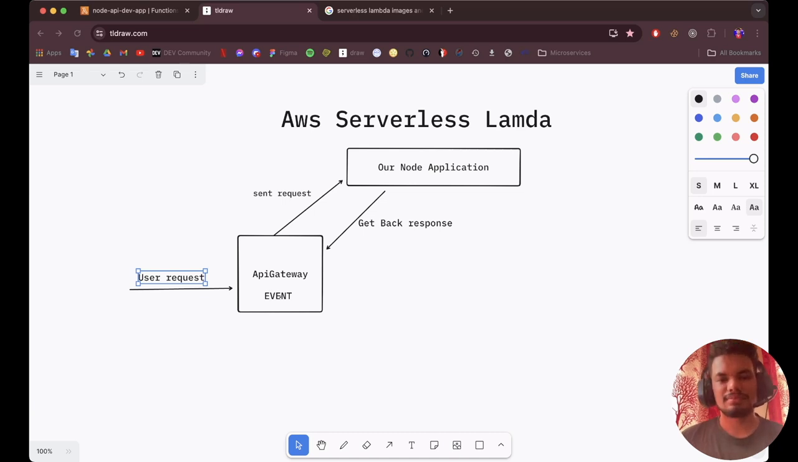So today in this video we are going to discuss how AWS serverless works and how we can host our Node API using this technology. We'll explore its uses, advantages and disadvantages, and compare it with instances. So let's get started. Before diving into this technology, let's understand what serverless is.